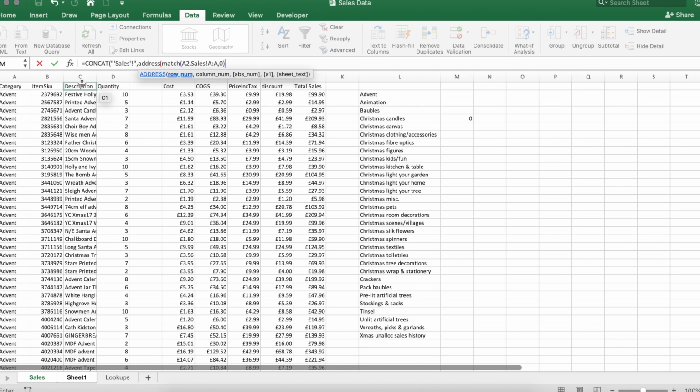Right, so my column will become 3 because I want column C. And then I'm not going to worry about absolute numbers, A1 referencing at this point, so I'm just going to close that bracket. We'll do a comma for our third piece of text. We'll open up the quotations, colon, close quotations, and then another comma.